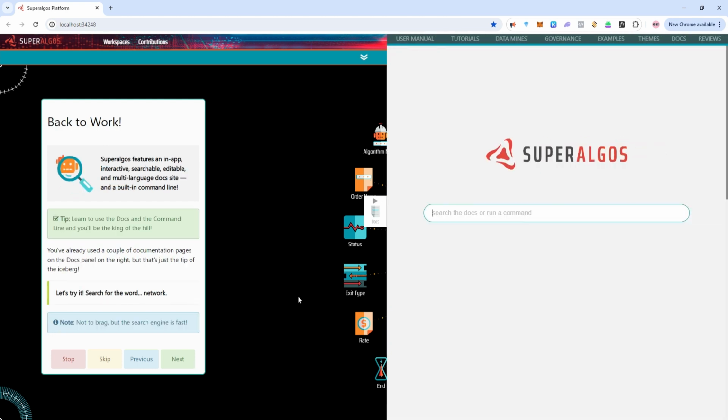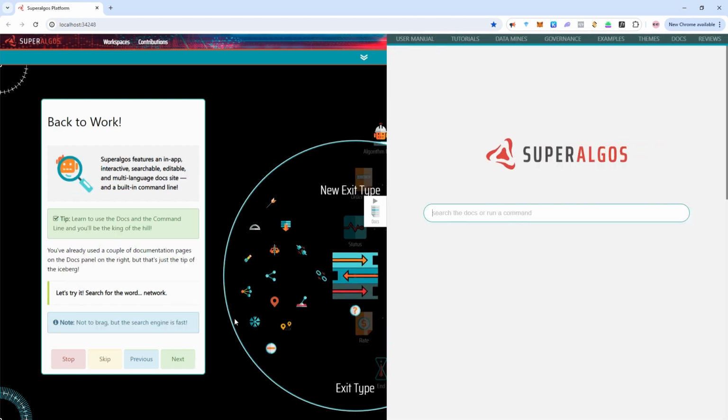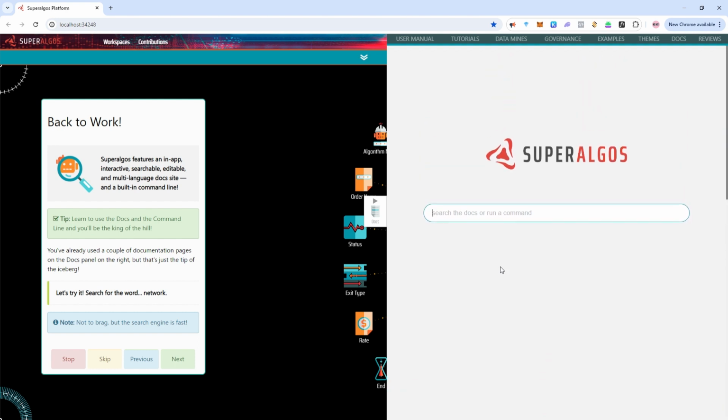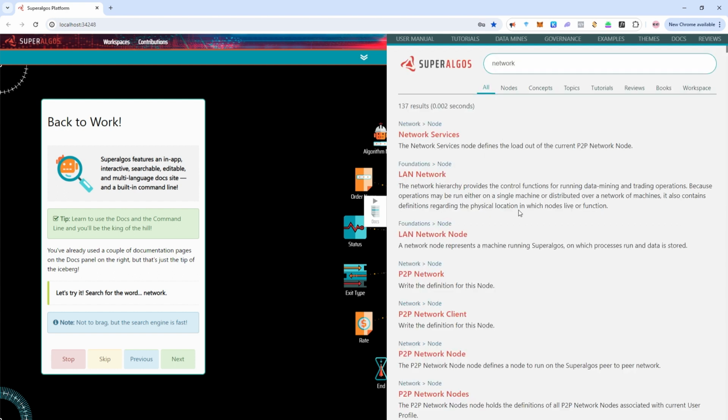Back to work. Superalgos features an in-app, interactive, searchable, editable, and multi-language docs site, and a built-in command line. Tip: learn to use the docs and the command line and you'll be the king of the hill. You've already used a couple of documentation pages on the docs panel on the right, but that's just the tip of the iceberg. Let's try it. Search for the word network. Note, not to brag, but the search engine is fast.